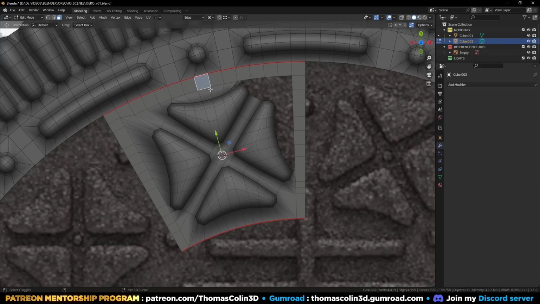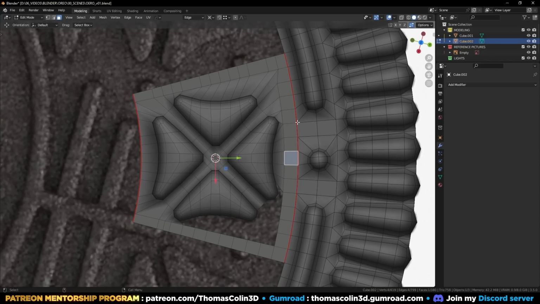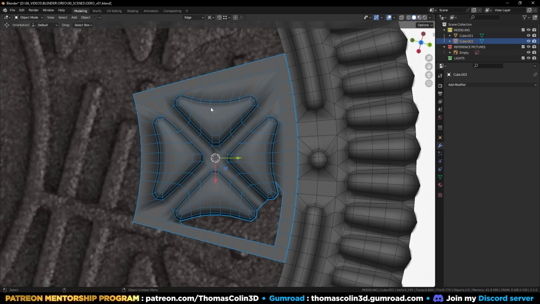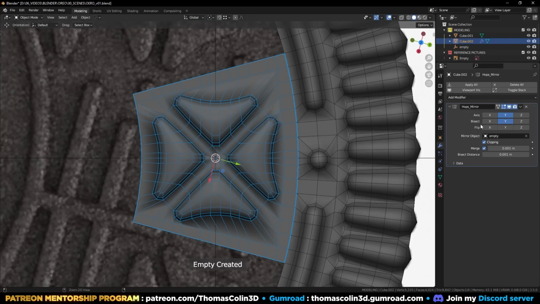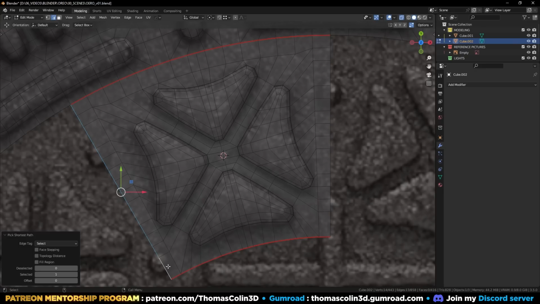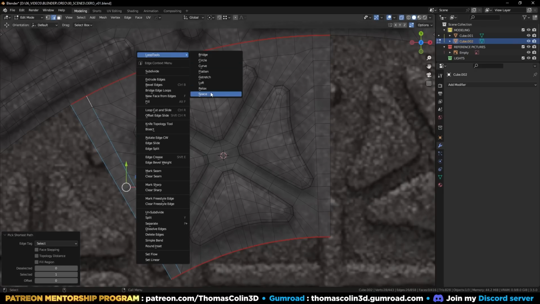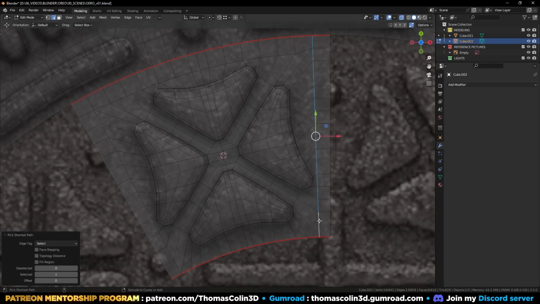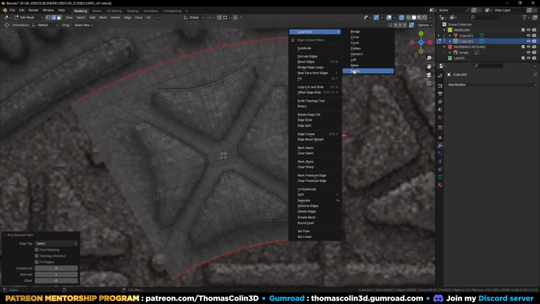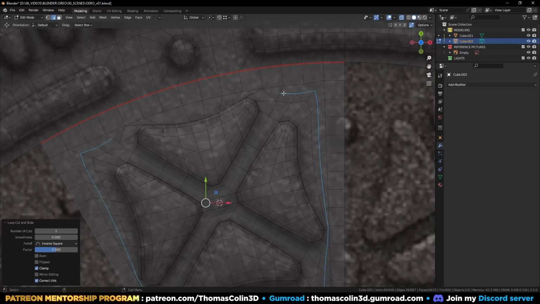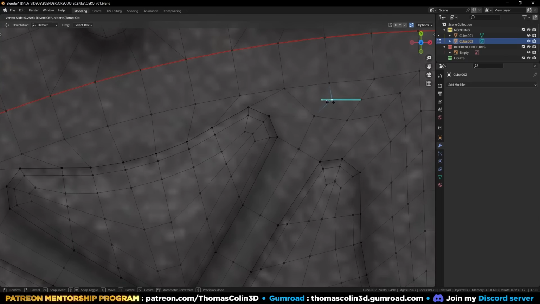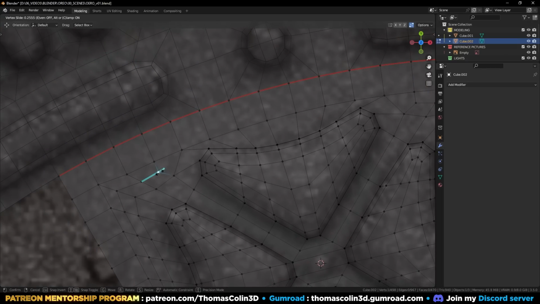Select this face, press Shift 7 to align the viewport to this face. I'm going to reset my pivot point. Mirror this to the other side. Select these edges, right click, loop tools, space. Same there, right click, loop tools, space. Add a loop there. Now we have 2 diamond polygons.